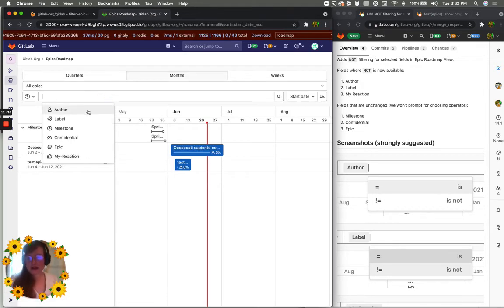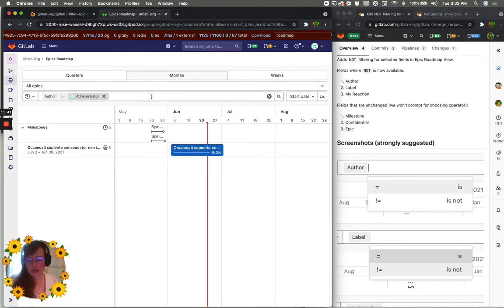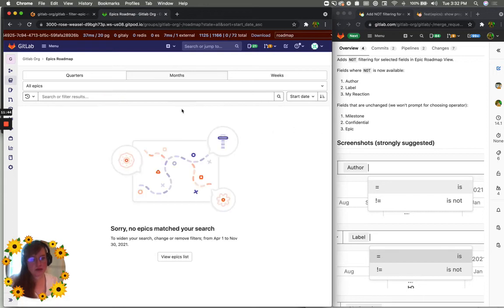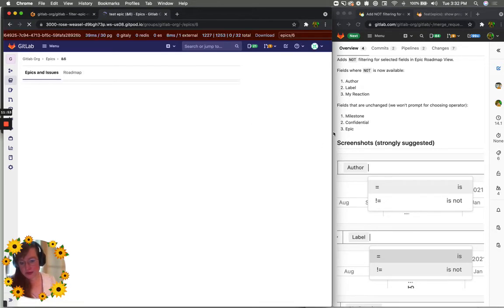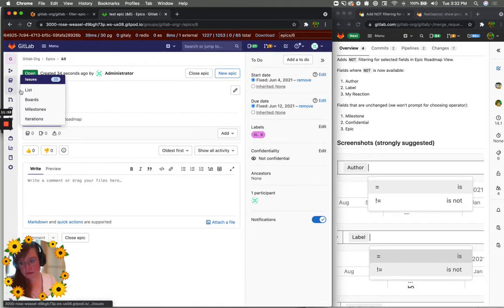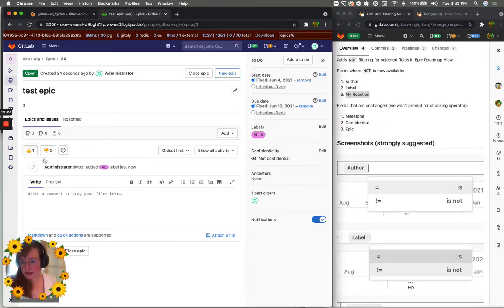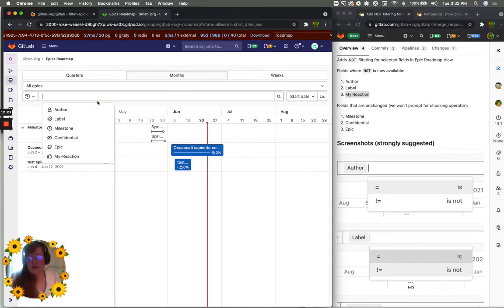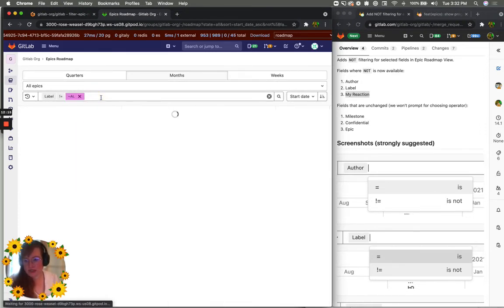Okay, so the author is not me, so that should disappear, right? Yep, it does. Cool. So that's good. And then the label, so is not label. So let's go back to the epics. We'll put test epic and give it a label so we could filter for isn't this label. So AL, let's see, test for not my reaction. So I'm an administrator, so I'll give it a thumbs up too, just so we can test this out more easily. Okay, so label is not AL. We would expect that test epic to disappear.